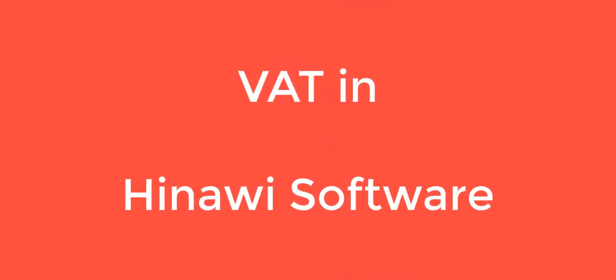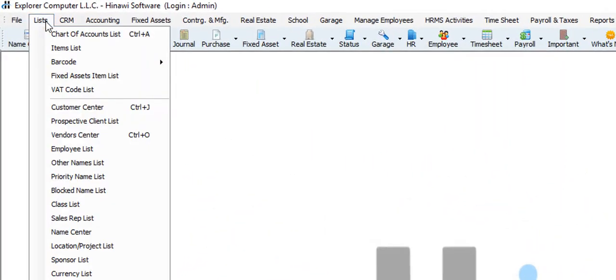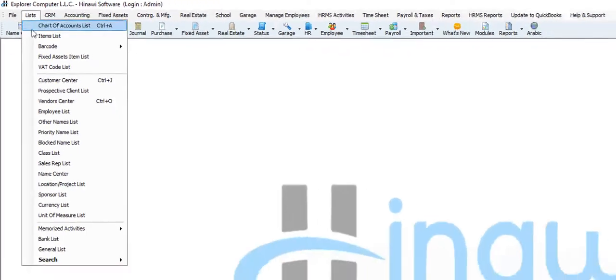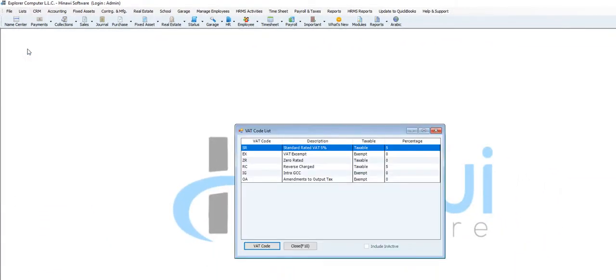Hello everyone. Today we will explain about VAT in Hinawi Software. VAT is available in the VAT list code. We created this list by default for the users. So these items will be created automatically when you buy Hinawi Software.